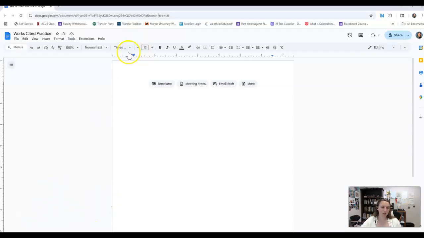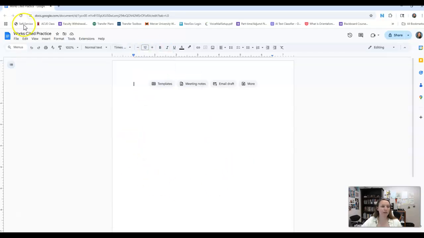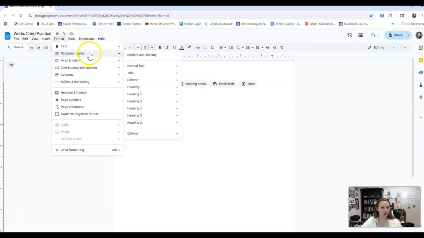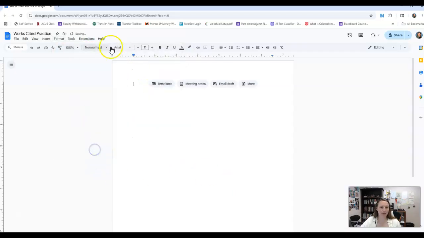To get it started, you need your font to be in Times New Roman 12-point font. If it's not already, you can go ahead and put it in double spacing. I am going to hit clear formatting because there are some tricks I want to show you. You'll center a line, and if you're going to do more than one source, you put Works Cited. If you're going to just use one source, you put Work Cited.